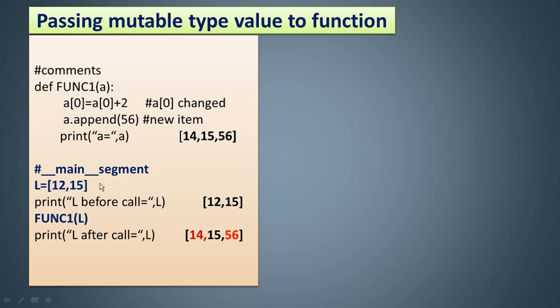Now a and L both are representing the same address, that is the list id. Now in this list, the first element a[0] represents 12. 12 plus 2 is 14. The address of a has not changed, and the value you can see has also indirectly changed. Now you appended one more value at the end of the list. That means the list will become 14, 15 and 56 when you display. But this is the local environment. In this local environment, what you can see is that the id of a and the id of L remain the same inside and outside.